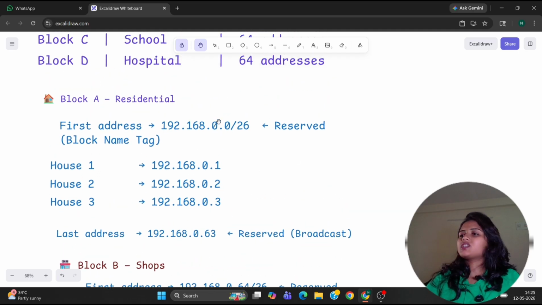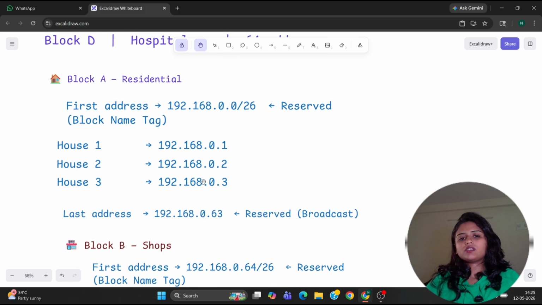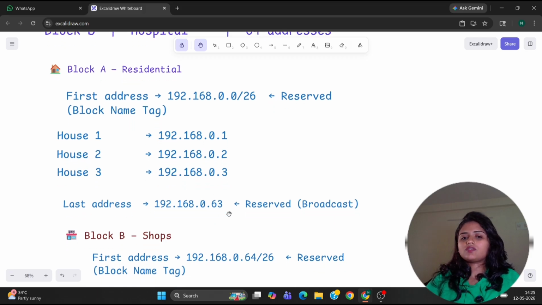In total, here we have 62 addresses which go to the real houses, right? So house 1 is 192.168.0.1, house 2 is 192.168.0.2, and house 3 is 192.168.0.3, until 192.168.0.63. So this is for block A.